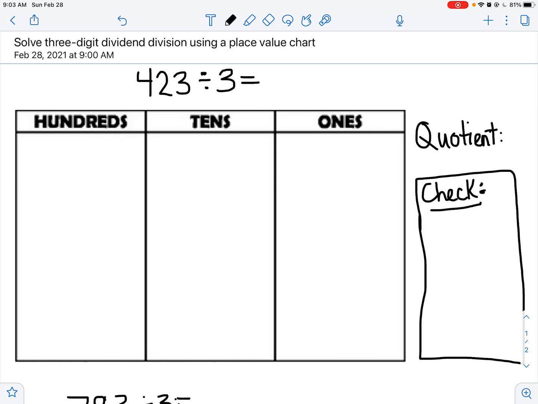Everybody. Today we're going to continue our work with division in the 3 digits. So we're going to be solving 3-digit dividend. That's this part of the number, your first part. 3-digit dividend division on our place value chart today. So let's just get started and take a look.